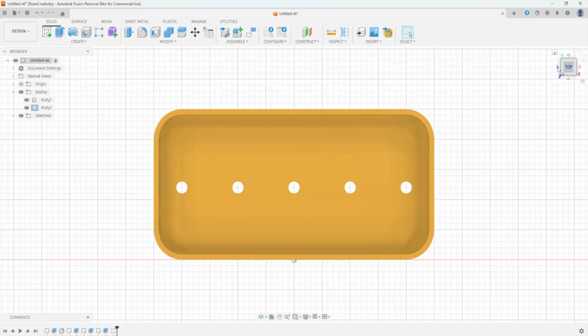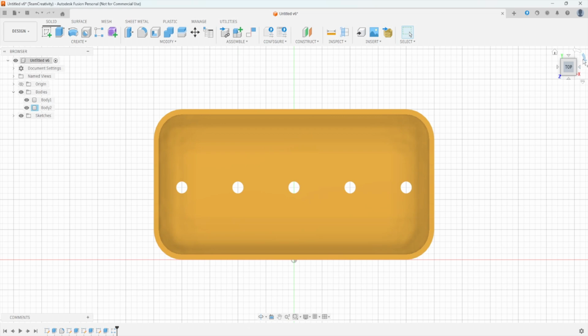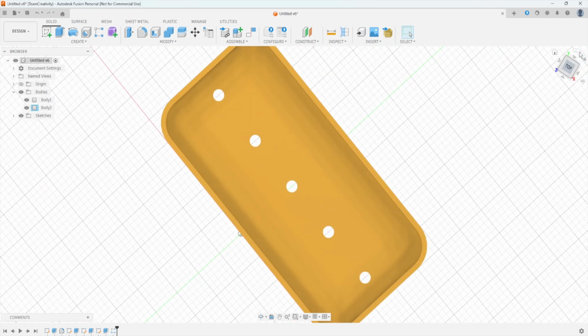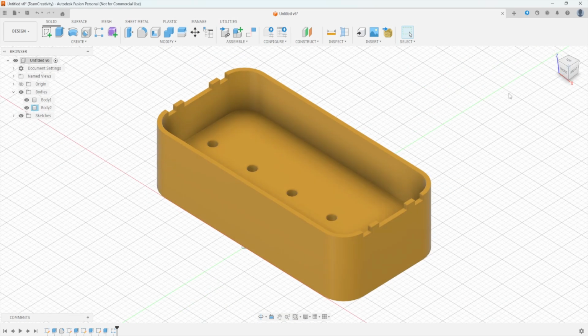To rotate the view by exactly 90 degrees, use the arrows on the view cube. Clicking one of these arrows rotates the view to the left or right. The circular arrows rotate the view 90 degrees clockwise or 90 degrees counterclockwise. Clicking the home icon returns the view to the default isometric view.